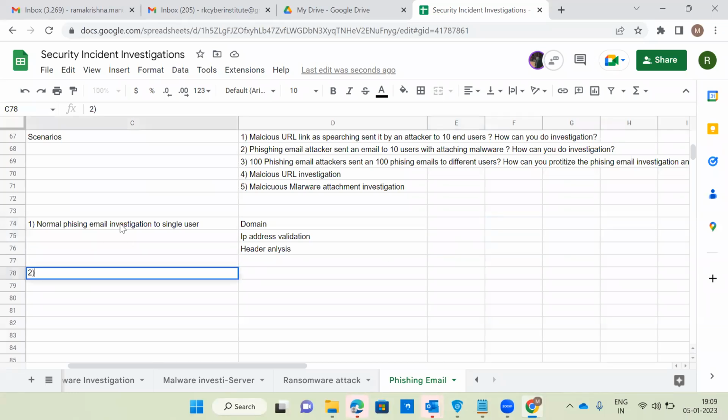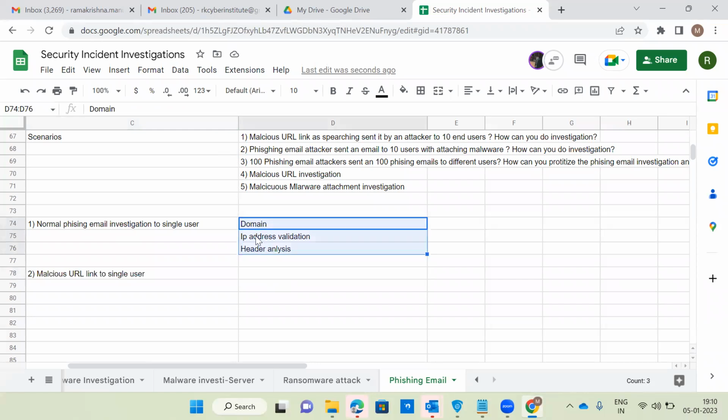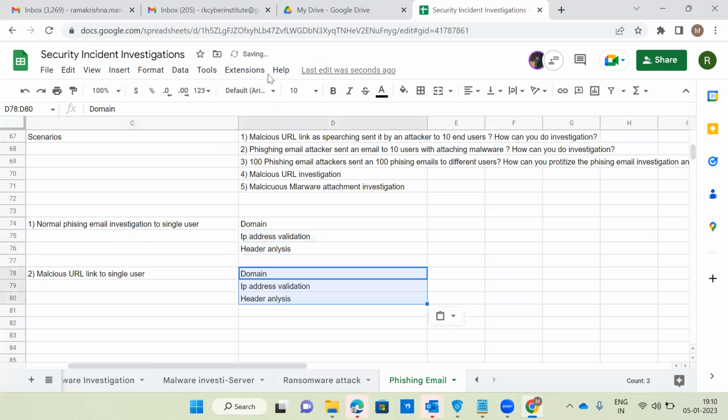Next is malicious URL link validation, a malicious URL link sent to a single user. In this scenario, what will you do? The same. Take the URLs and put them in MX Toolbox, the first three, and along with that we have to validate whether the URL link is malicious. Exactly, that's correct, URL link validation also.